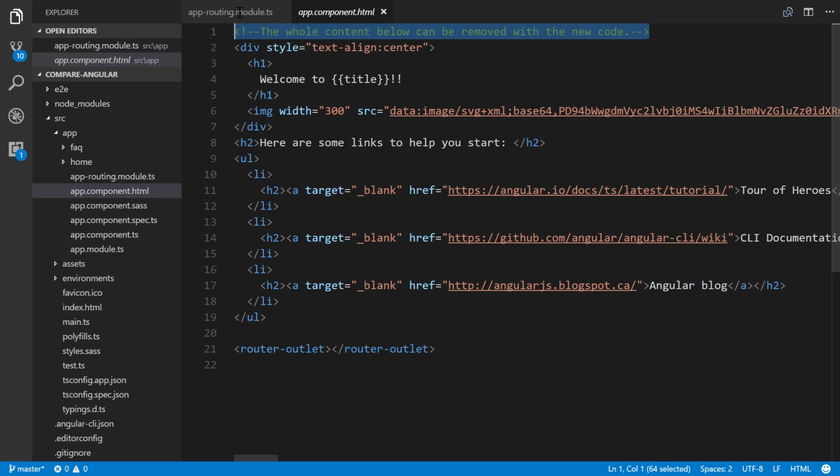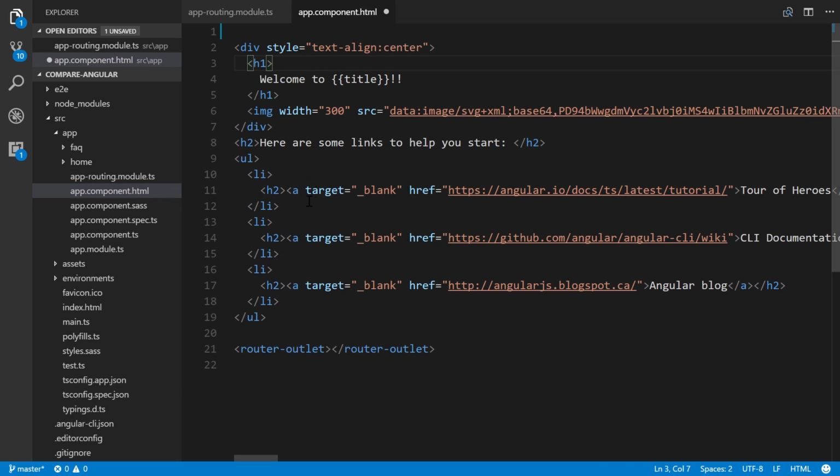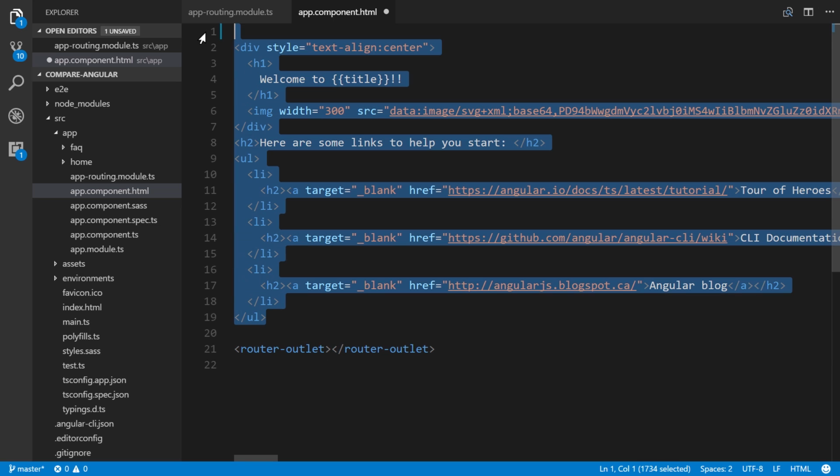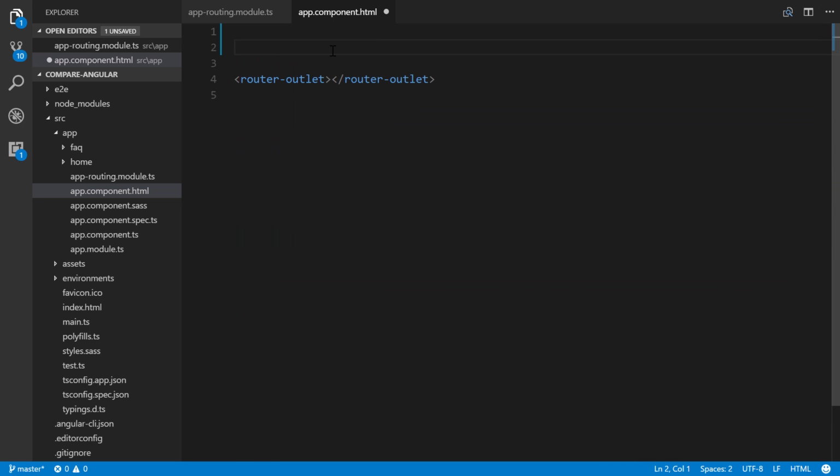So now let's go ahead and focus on the app component HTML file for the template. Now, let me go ahead and remove that. And notice we have a router outlet down here. All right, so this is where our home component and our FAQ component will be placed inside. So up here will be the header, and down here will be the footer.